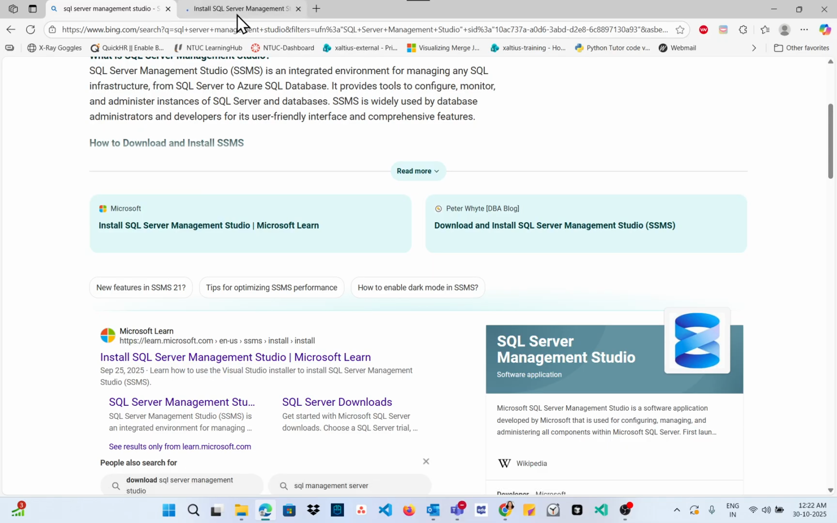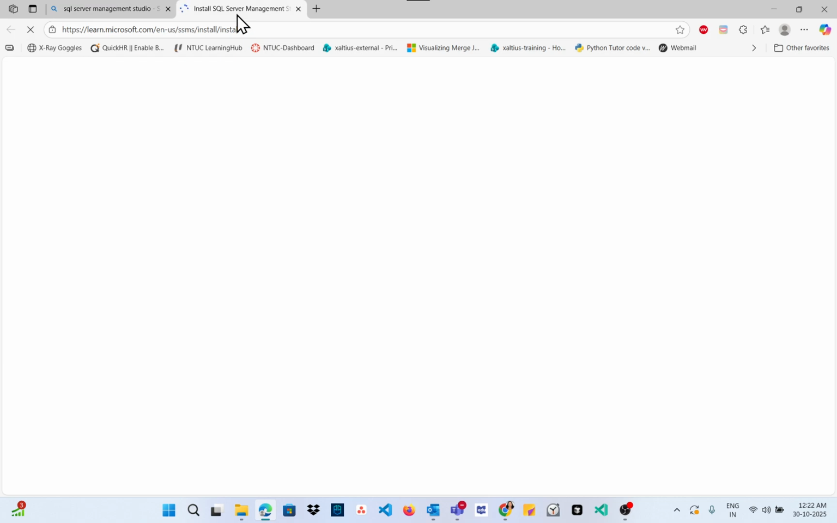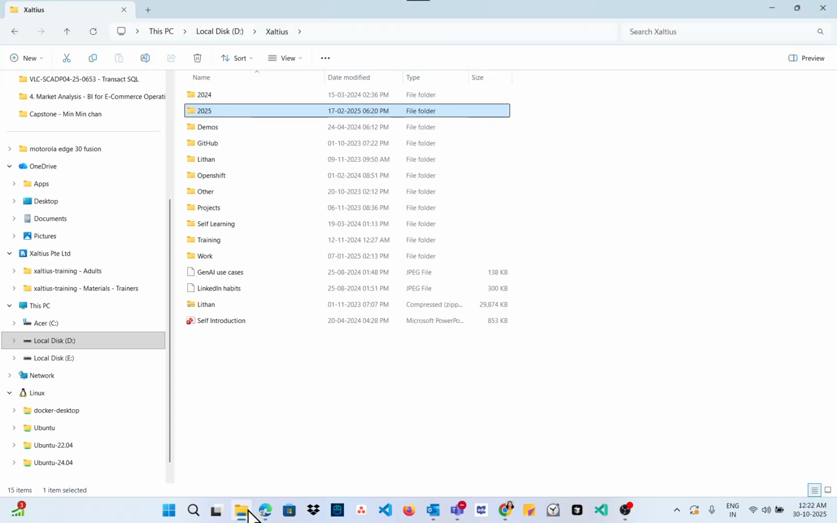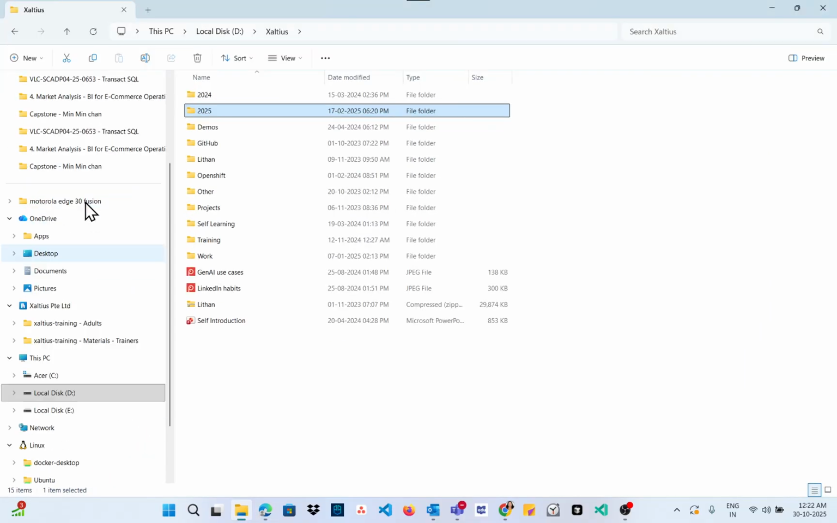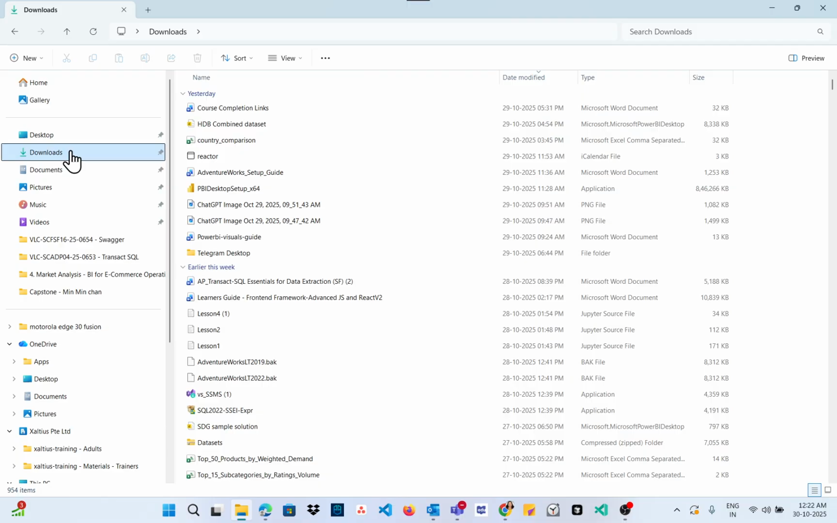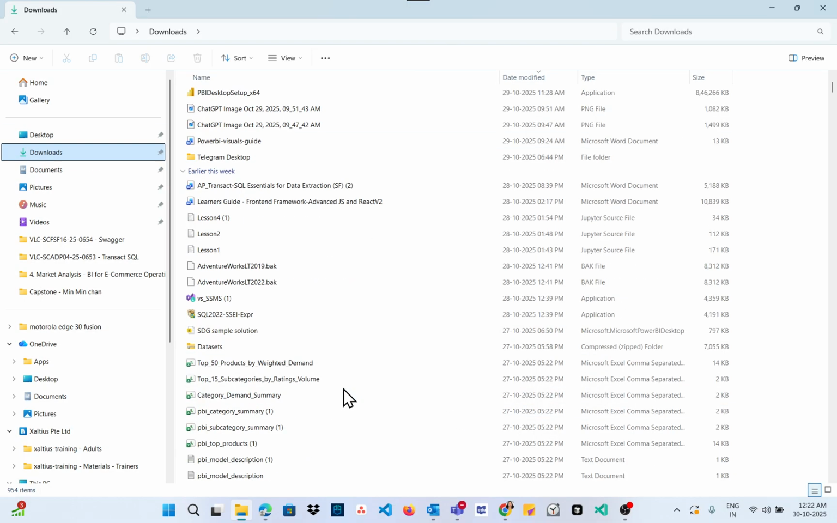Okay, fine. So those are the links, the websites, which will help us to download the server and SQL Server Management Studio, or SSMS. I have already downloaded them, so let's go that way instead of wasting time. Here in the downloads, we have these two things. First of all, we need to install the server.